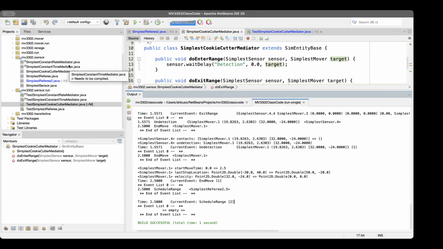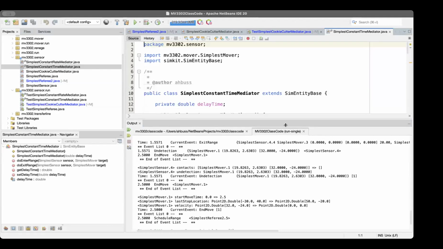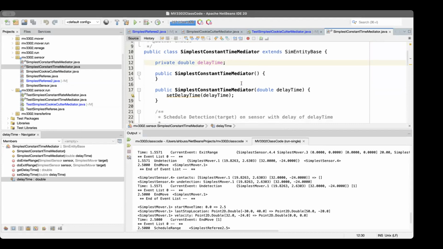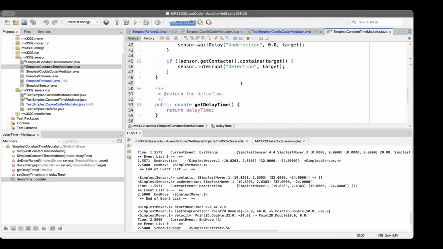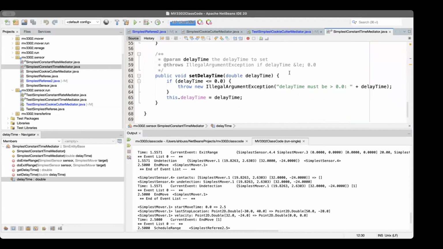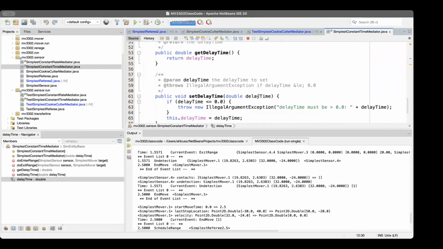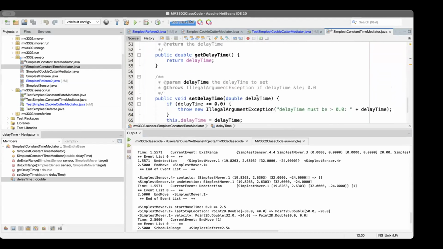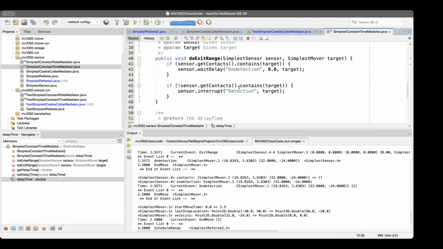Okay, so now let's look at the next mediator, and that is the constant time one. And so it says between the enter range and the detection, there's just going to be some constant time. I'll call that delay time. It's just going to be a regular parameter now. And let's see, hopefully I remembered to, yeah, it had better be positive, because if I want 0, I can just use the cookie cutter. So I want this to be positive.